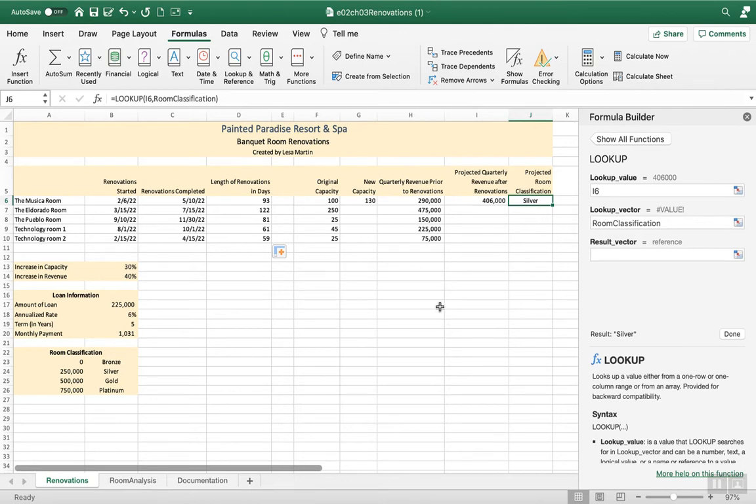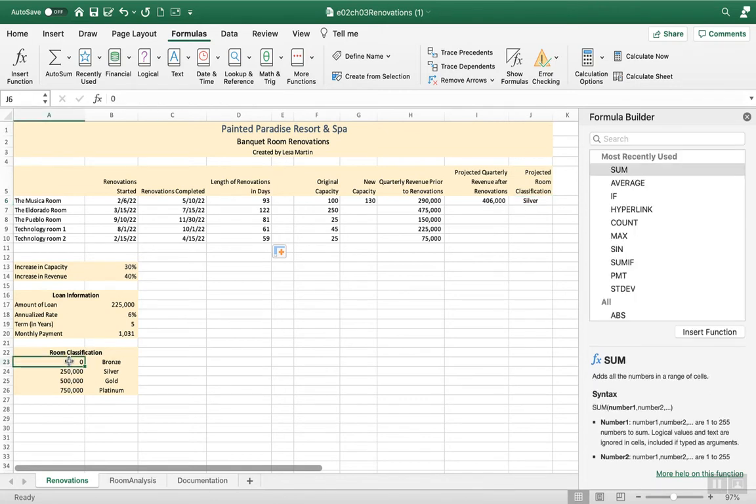All right, so I've got this little table down here, which is the room classification table. So 0 to 250,000 is bronze, from 250 to 500 is silver, 500 to 750 is gold, and anything above 750 is platinum. All right, so it's a table. It's two columns, row, column, row, column. I've actually taken this range of cells, and if you see, I have a named range called room classification.